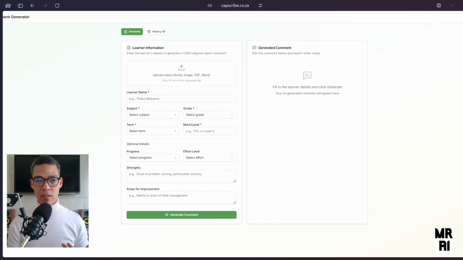Okay, so now that we have logged into CAPScribe and we have clicked on the report card generator section, you can see right in front of you that the report card generator is divided into two panels. On the left hand side is the learner information panel, and on the right hand side is the generated comment panel, which will display the comment once it has been generated.